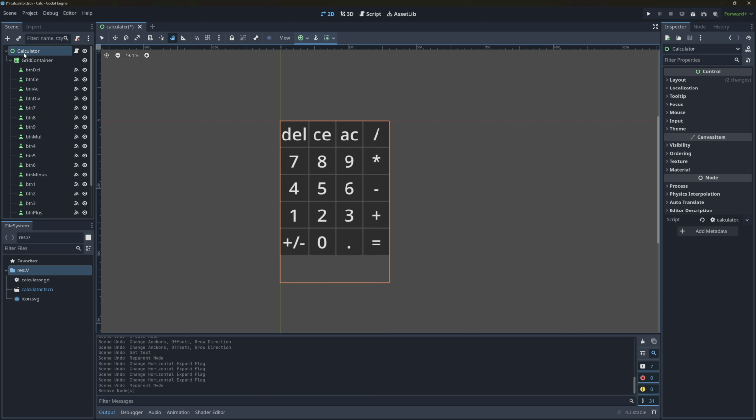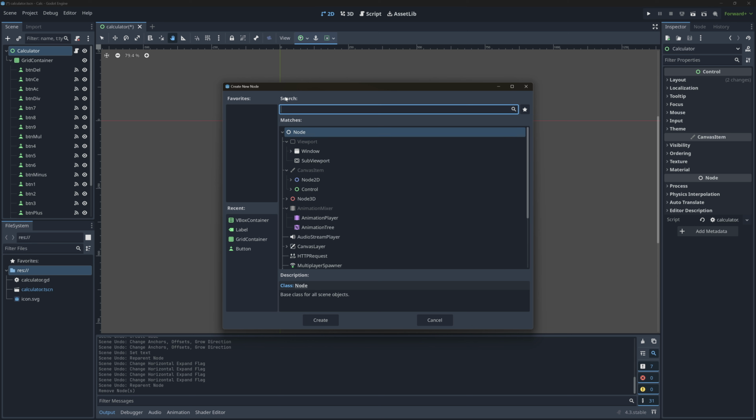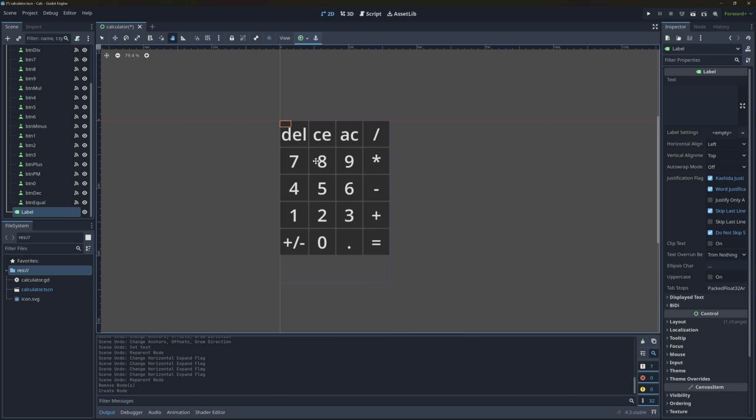And to do that, I'm going to come all the way up to the calculator, the very root node. I'm going to hit plus, and we're going to look for a label. I'm just going to go ahead, double click that. It's at the bottom here. I don't want that. I'm going to move it all the way up to the top, right underneath calculator. And I'm going to call it LBL display.